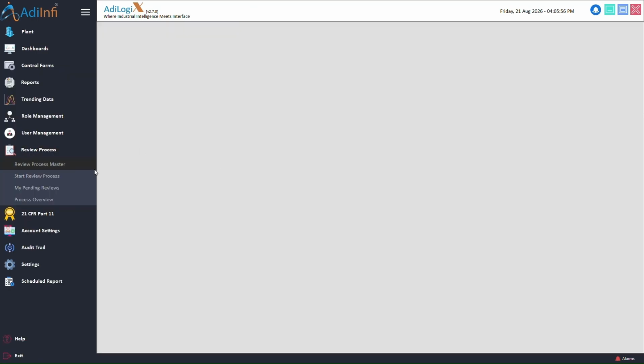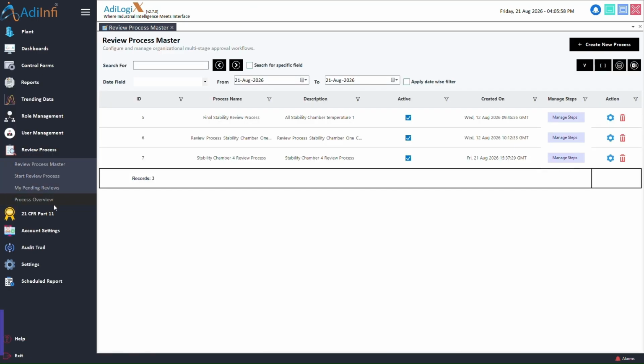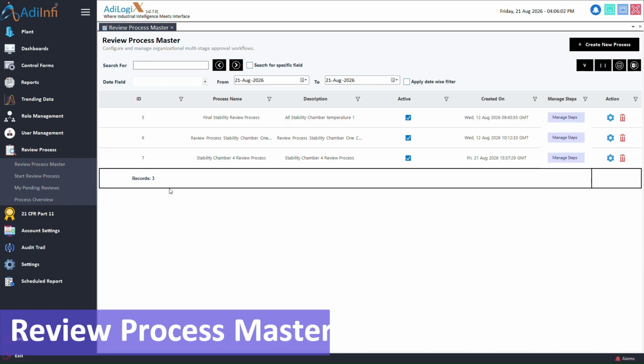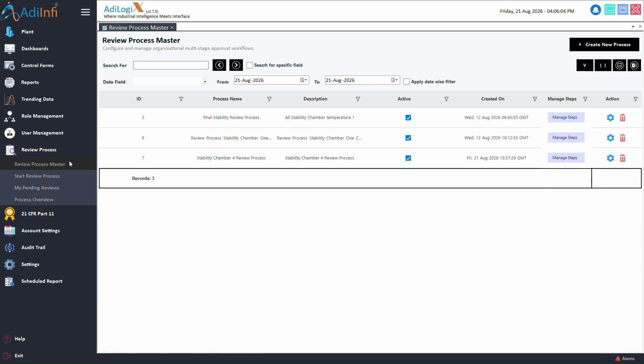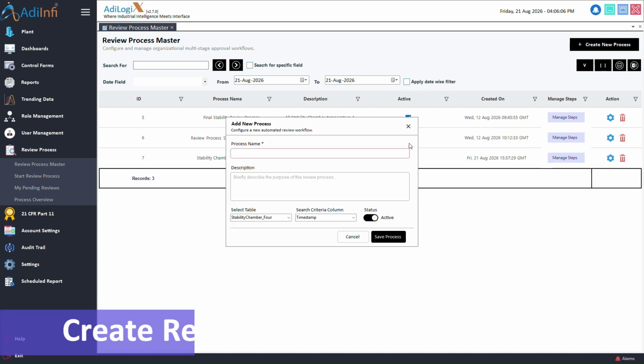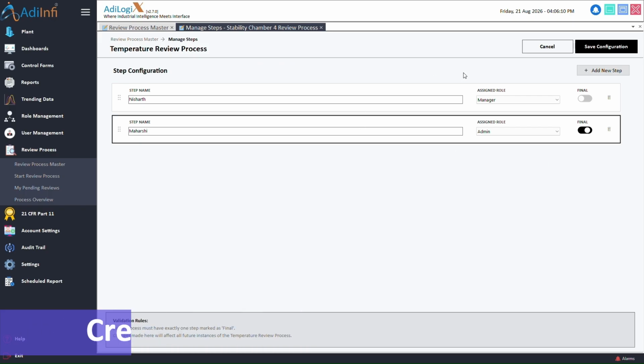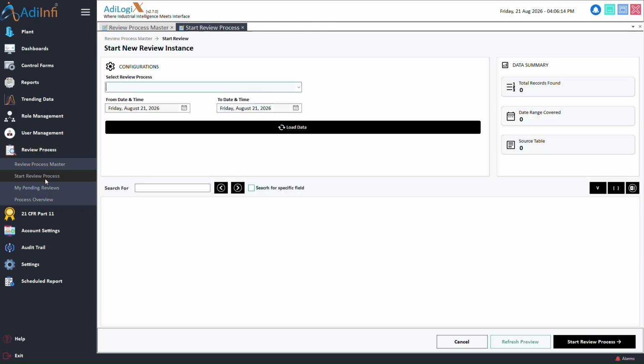Next, we have the Review Process module, which provides a structured workflow for reviewing and approving process data. First, in Review Process Master, we can create a review process, define the required steps, assign roles to each stage, and select the final approval step. Next, in Start Review Process, we can select the required review process and define the from and to date range before starting a new review.